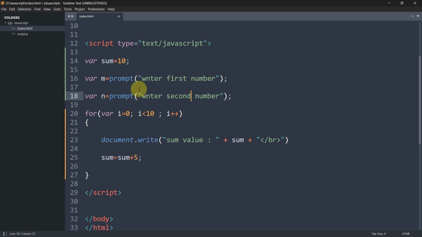So here instead of i equal to 0, we are going to say over here i equal to m, and here instead of i smaller than 10, we are going to say over here n. So we will declare the variable in the browser. Okay, I made a spelling mistake, and over here, right.